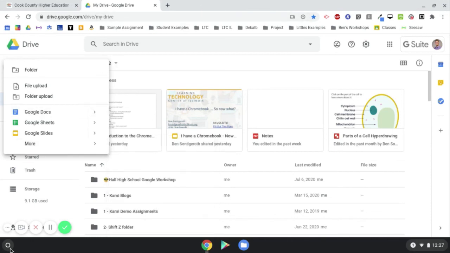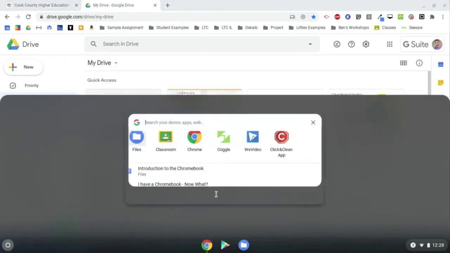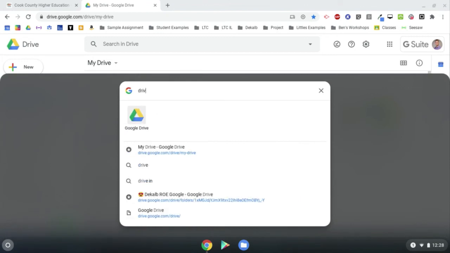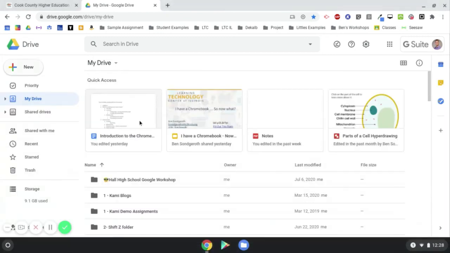You can also go down to the launcher and search for Drive in here, and that's going to open it up that way as well. So there's a bunch of different ways that you can access your Google Drive. Okay, and then that's where you're going to create from.